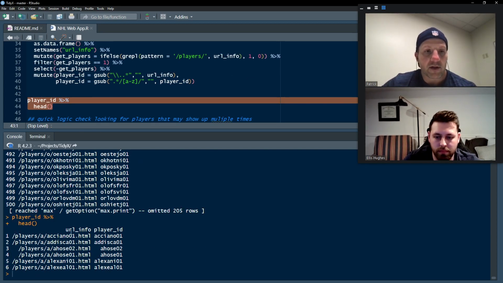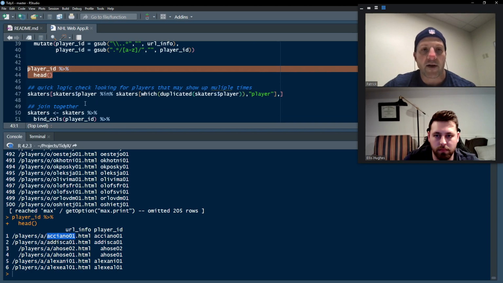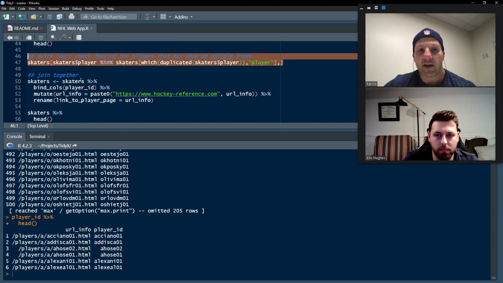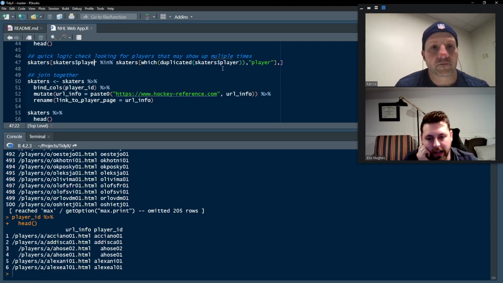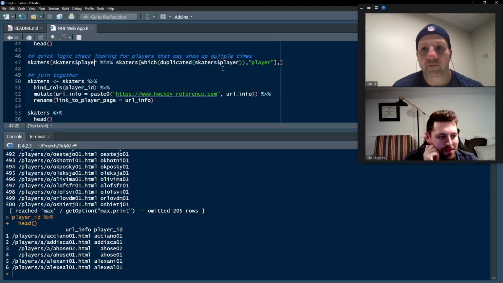Now we have our cool little player info here. So we have URL info and we have a player ID. That's the information that we require. Ellis put in a little logic check here. Ellis, talk us through what this is doing and why you put it there. Yeah, so I wanted to just verify that it's entirely possible that there are two players with the same name, right?